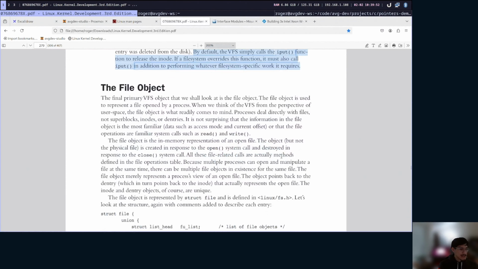The file object. The final primary VFS object that we shall look at is the file object. The file object is used to represent a file opened by a process. When we think of the VFS from the perspective of user space, the file object is what readily comes to mind. Processes deal directly with files, not superblocks, inodes, or dentries. So those are like lower level abstractions. The user processes think in terms of files. So they don't really care about superblocks, inodes, or dentries.